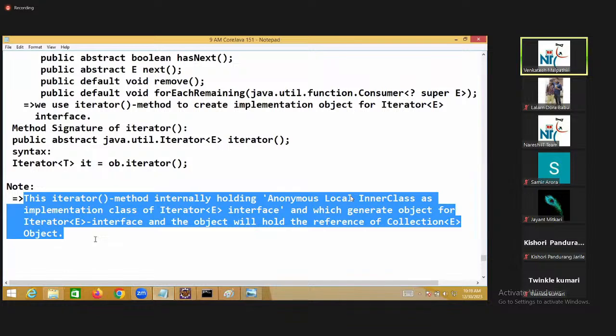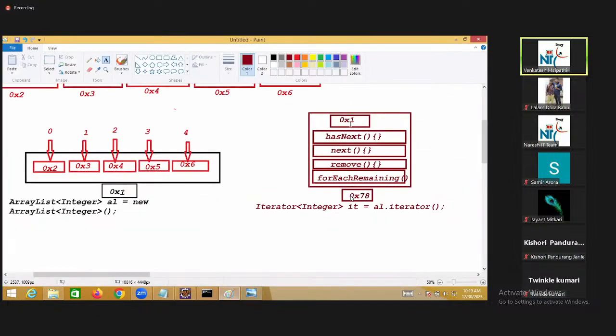This iterator method holding anonymous local inner class as implementation class of iterator, and this method generates object for iterator interface, and the object is going to hold reference of list. It's a concept. Why I made that statement: reference of list means next method, remove method, for-each method will work on that list because the address is available now.